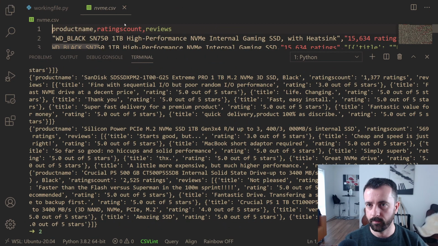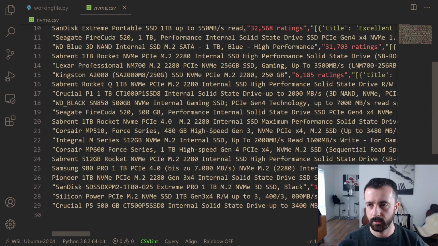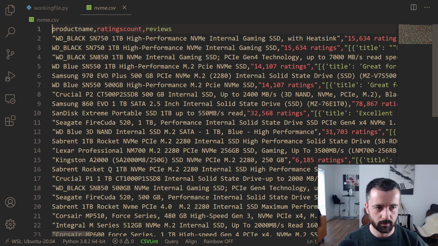It's finished, and if I open up the CSV file, let's close that, we can see that we have all the data here. 29, so 28 results. Well, it didn't take too long, and that's worked really well.